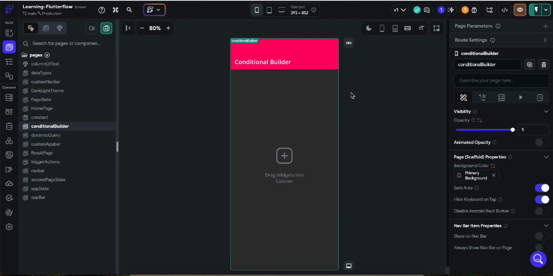what is conditional builder and why we need to use the conditional builder. Conditional builder is basically like an if else statement. So if you come from a coding background, I can tell you this is the same thing. If else is equal to conditional builder in FlutterFlow. But if you don't know about if else as well and you are not coming from a coding background, it's totally fine. Conditional builder is basically a condition.